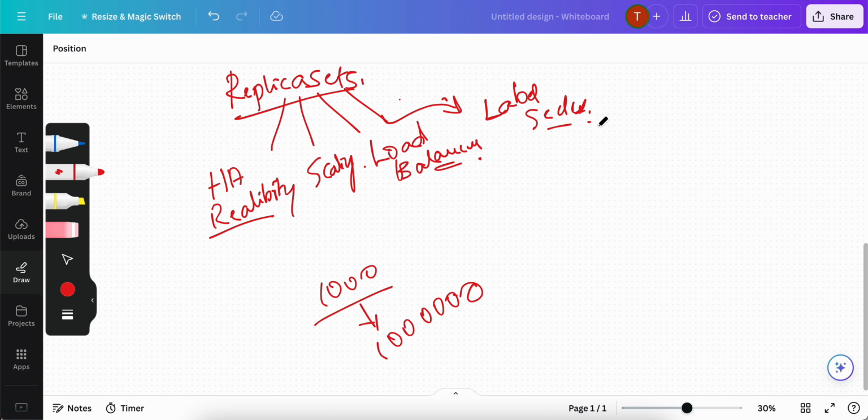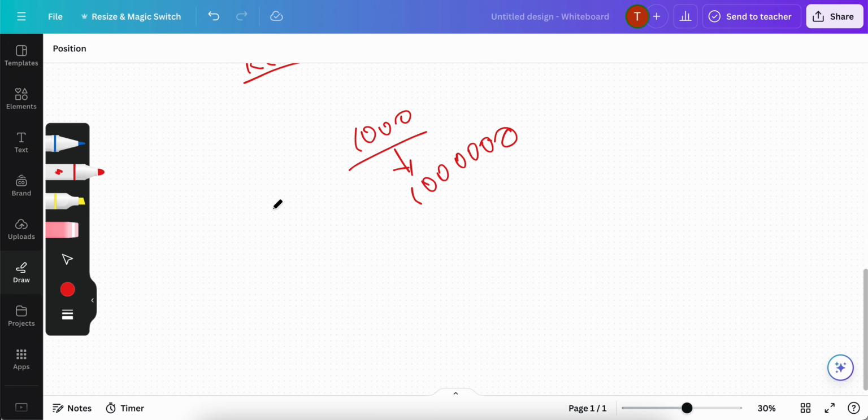So hold on till the very end of this video so that you will get a clear picture of what we are talking about. Firstly, let's go ahead and understand the need for high availability and reliability.